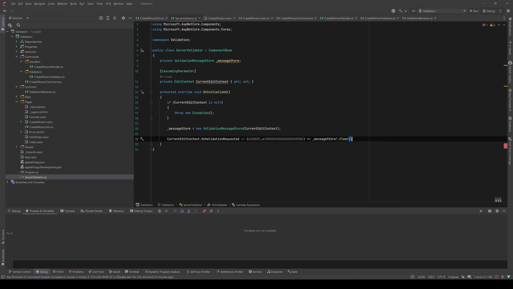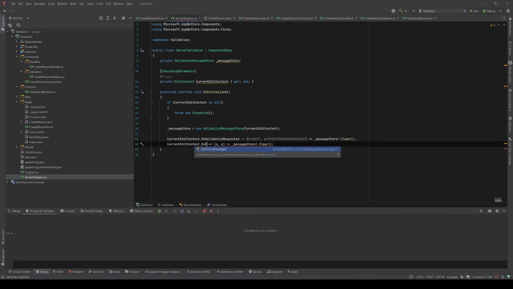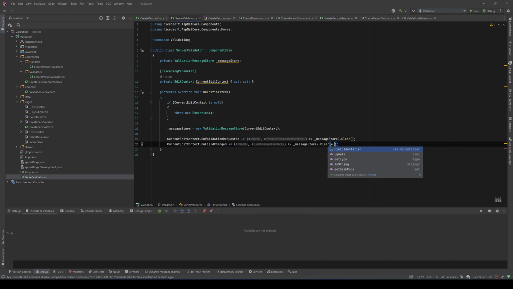That can be null. Okay, and we need to do the same when a field property changes. So let me copy that and remove that with the onField change. Okay, and now we need to pass the field identifier, because we don't want to clear all the messages, we want to clear the messages for that specific field that changed.